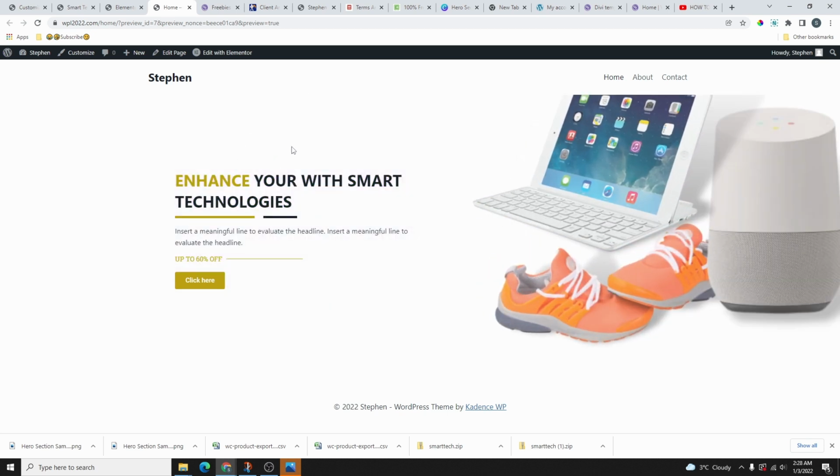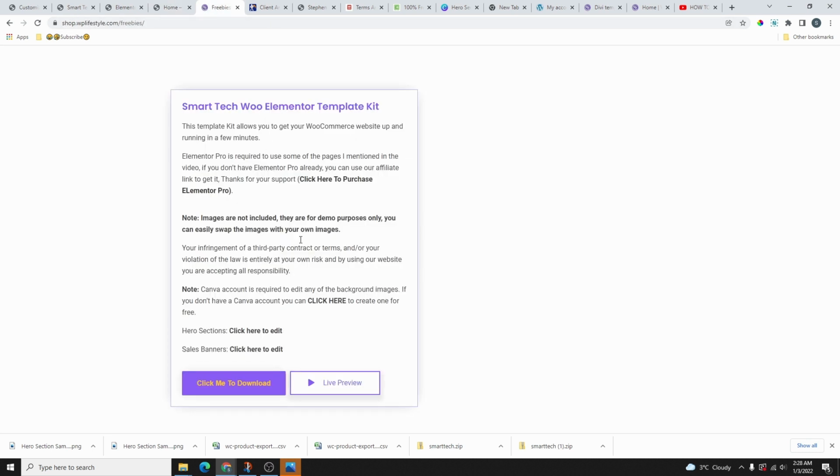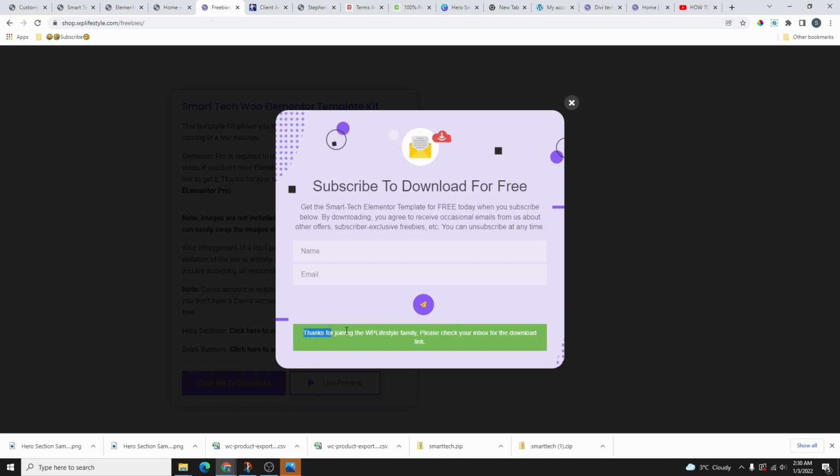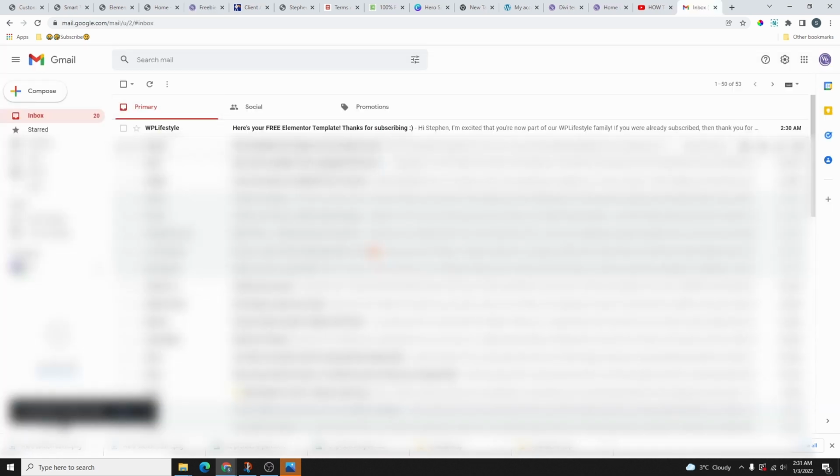So to get the template, all you need to do is to go back to this page. Once you're on this page, go ahead and click on this button that said click me to download. So once you put your name and email address here, go ahead and click on this button to subscribe. So once you subscribe, you get this notification here that said please check your inbox for the download link. All you need to do is to go to the email address that you entered in here. So once you log into the email address that you used to sign up, you will see this email here from Wplifestyle. Go ahead and click on it.